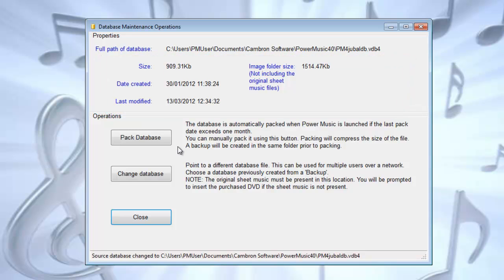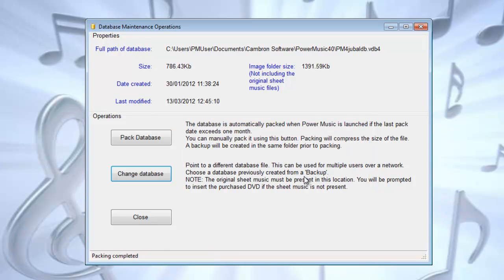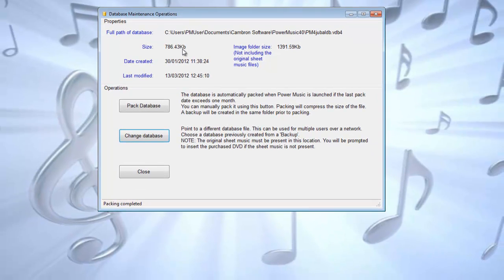If you're constantly adding and deleting songs from a database, then it's a good idea to do what's called a pack of the database occasionally. All that does is it recovers any unused space in the database and it makes it more efficient for future use. So if I click on Pack Database, it says the current connection to the database will be released, and we'll go ahead and do that. Yes, takes a few seconds to do, and you'll notice that the actual size of the database has dropped slightly because I had some wasted space in my database.